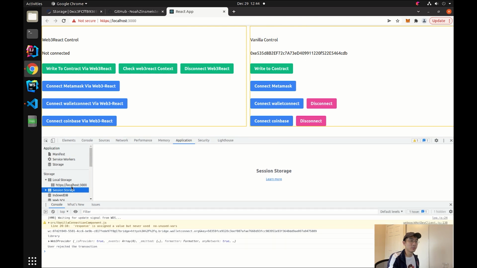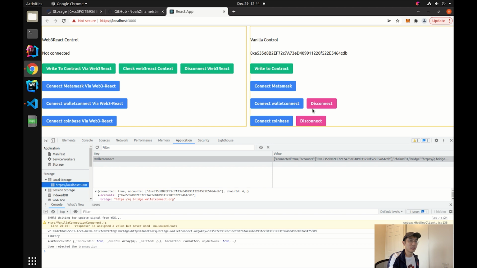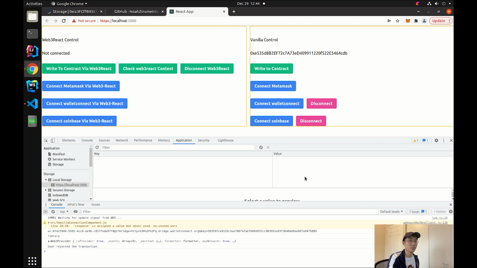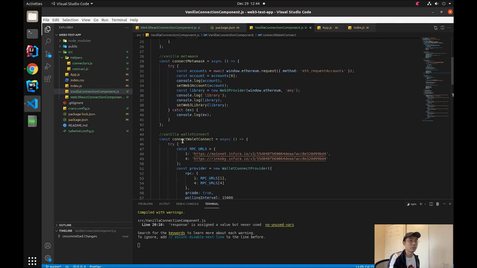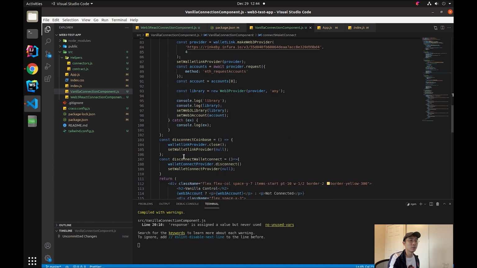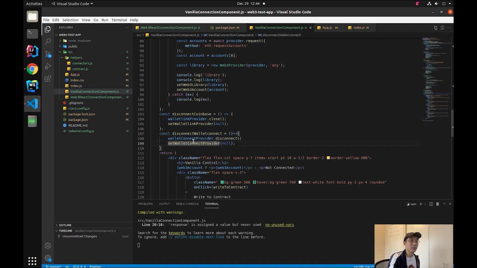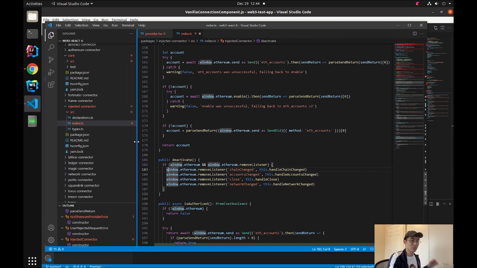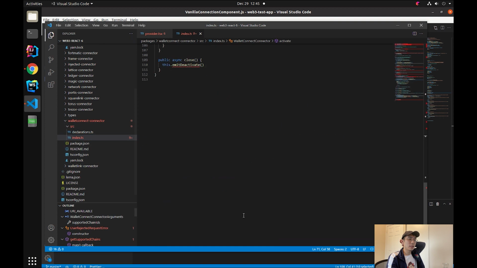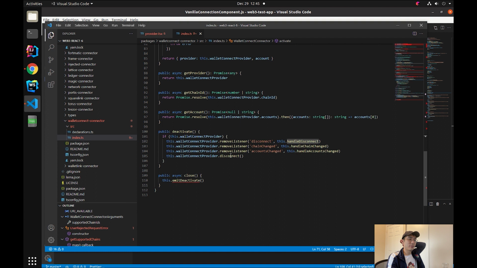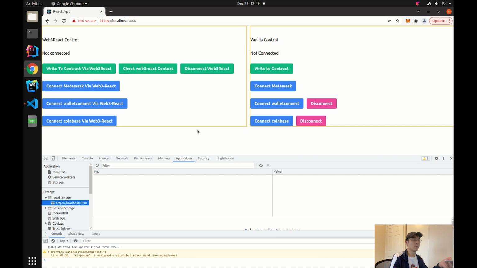Then you see we have this in the application, and when I click disconnect, it removes it for me. The reason is, in our disconnect function, we actually call the wallet provider .disconnect. Oh yeah, it's the same. Sorry. And in the wallet connector over here, in their disconnect function, deactivate, they call the same thing. So that's why they also just remove those keys for us. Okay, it's the same.